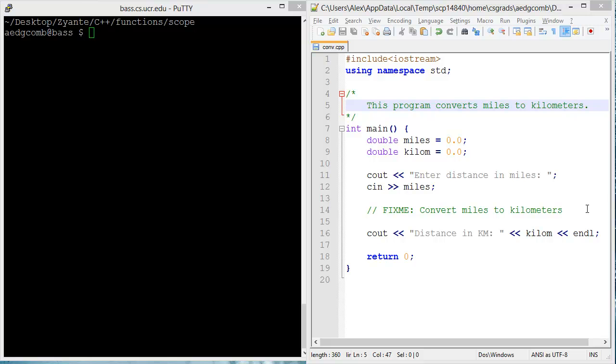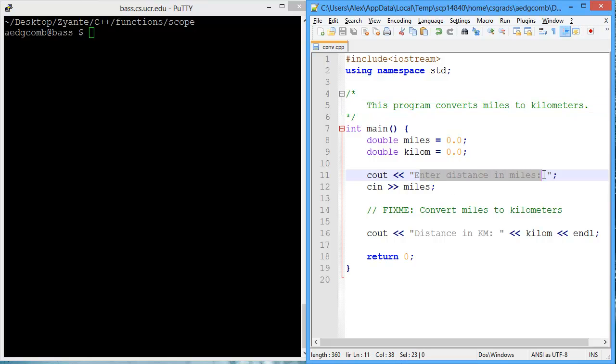This video discusses scope, global variables, and function prototypes. What we're going to do is develop a program that converts miles to kilometers. We already have a little bit of code written on the right in which the user is prompted to enter a distance in kilometers. We store that value in a double, the variable named miles.